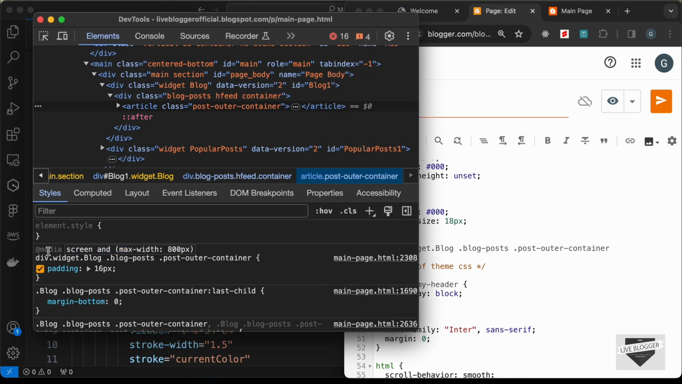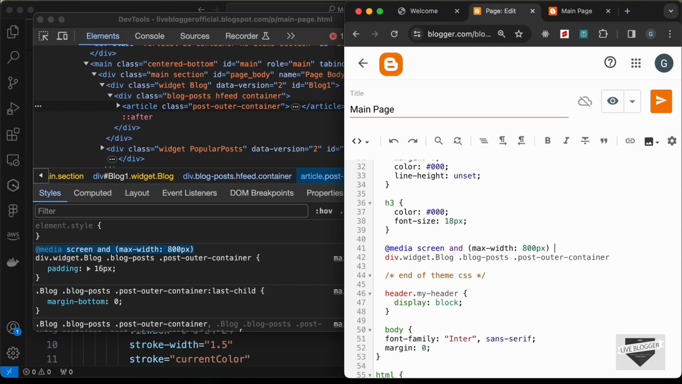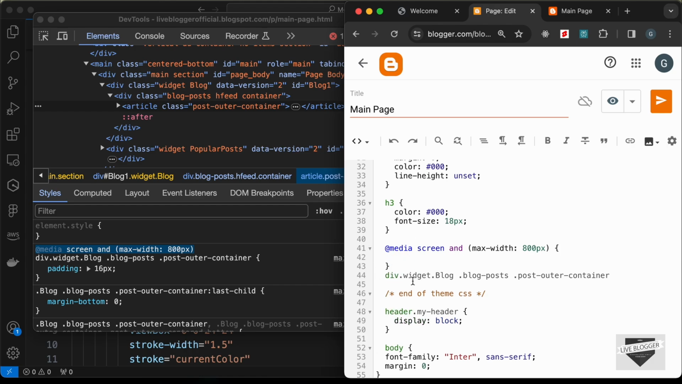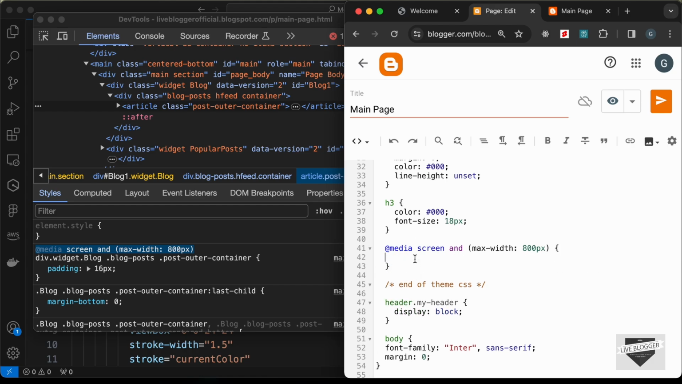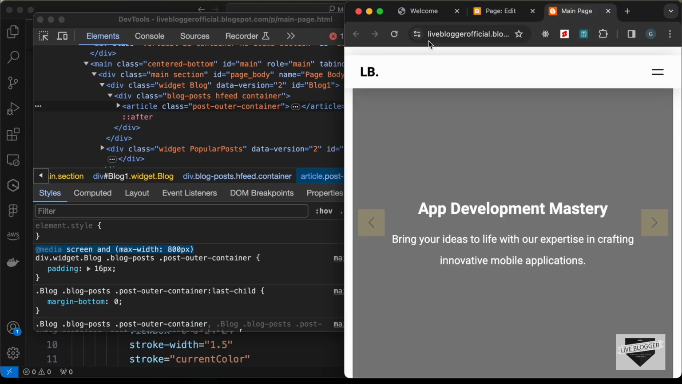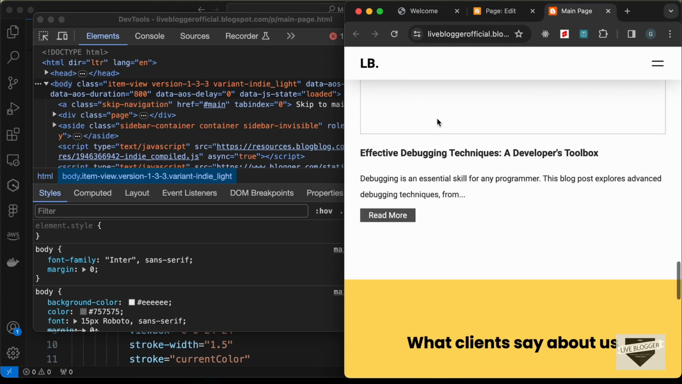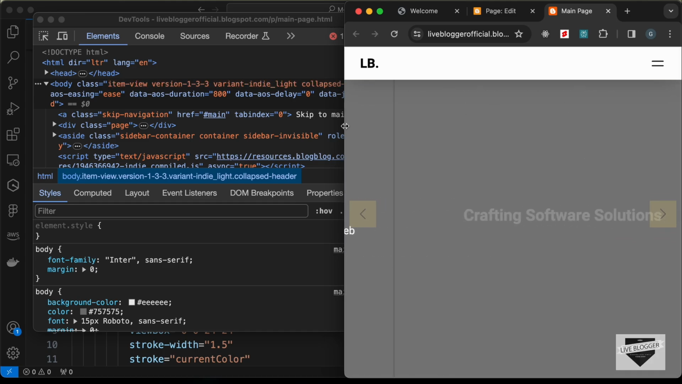So let's copy this media query from here and let's paste it over here, and let's add this line of code inside the media query, and here we need to just type padding of 0 and let's update this, and let's go back to our page and let's reload this page, and now we can see that everything is looking alright. So now the last thing we need to do is we need to add the images.